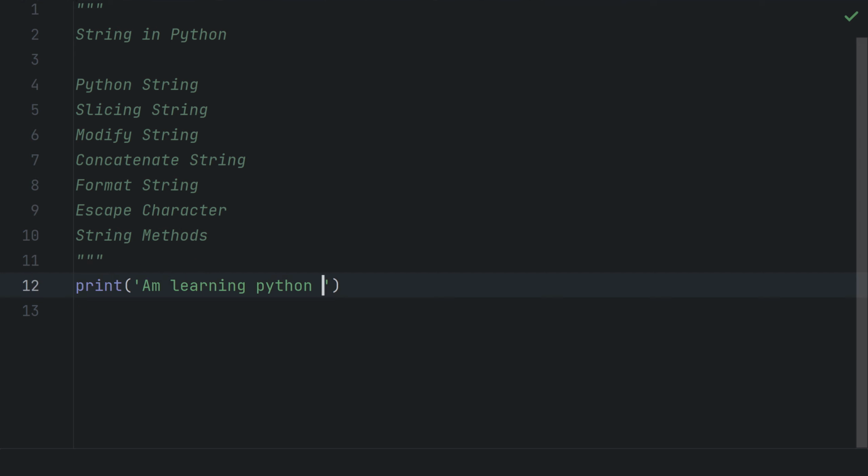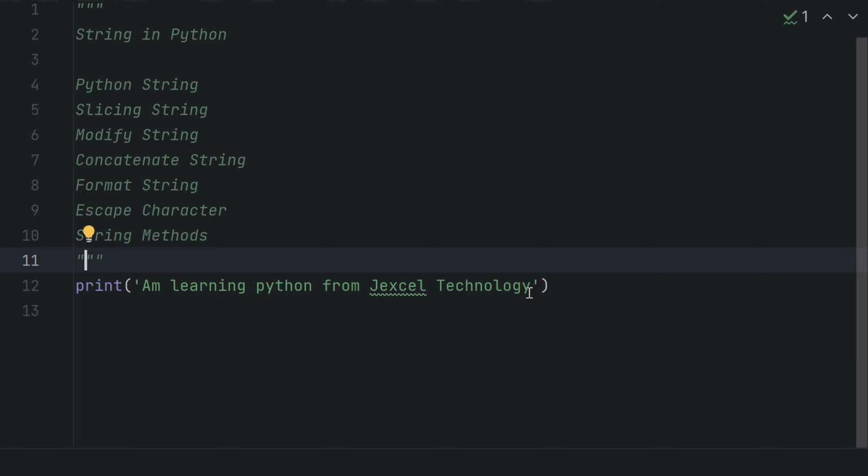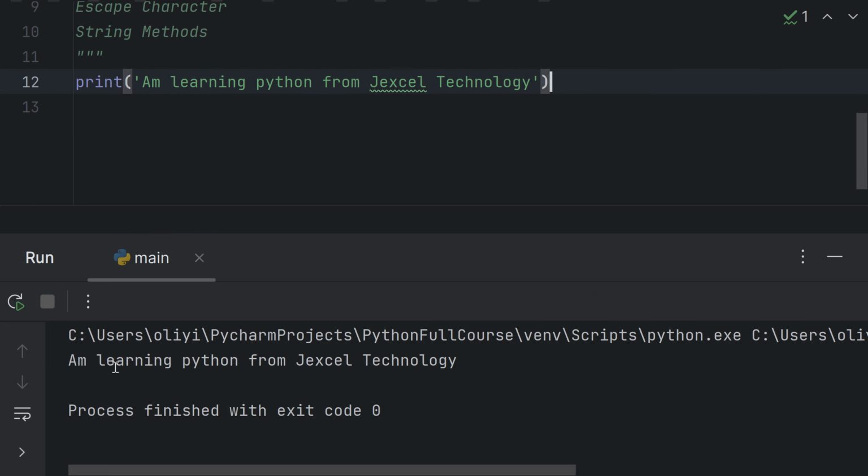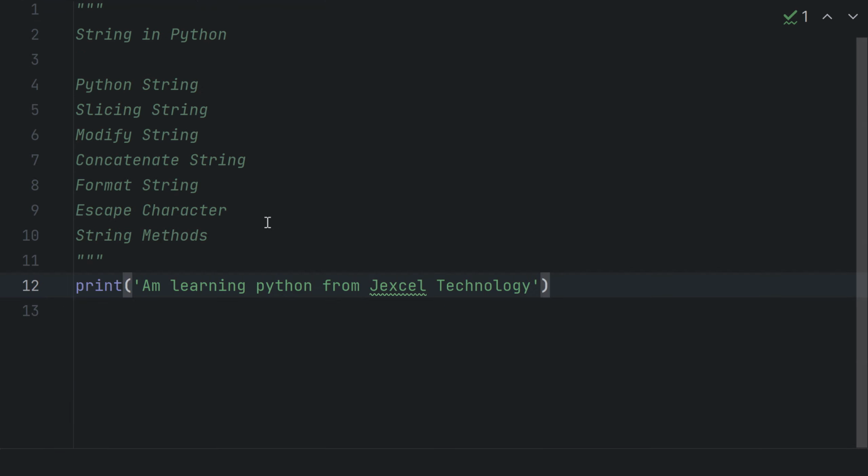You can even add some text to it, like "I'm learning Python from JSON technology." Do you see that? Running this code on our console, you should see "I'm learning Python from JSON technology." So that is an example of a string.